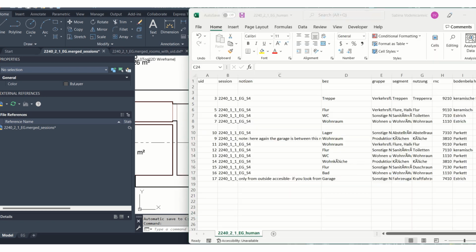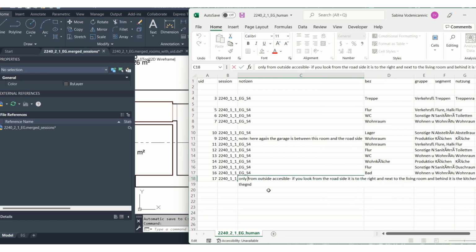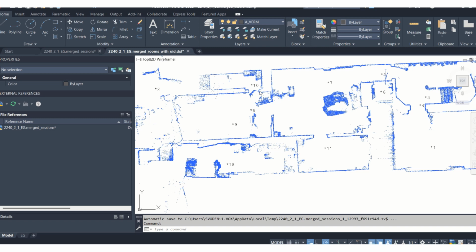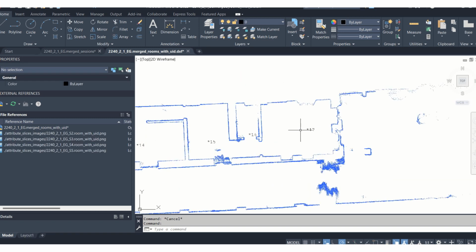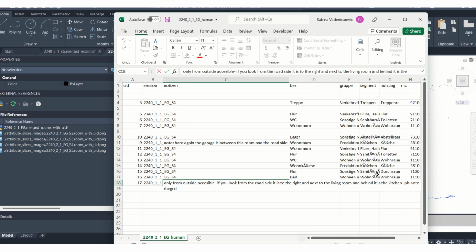17 only from outside accessible. If you look from the roadside, it is to the right. Okay, let's see where 17 is. 17 from the server, the message: only from outside accessible. If you look from the roadside, it is to the right and next to the living room, and behind is the kitchen.